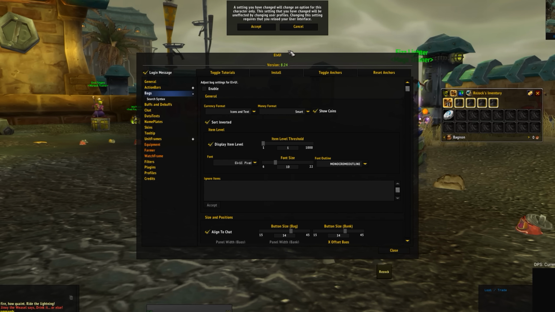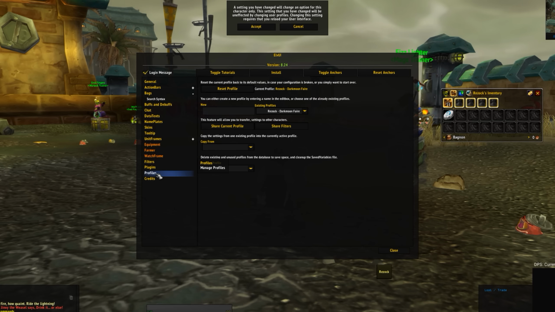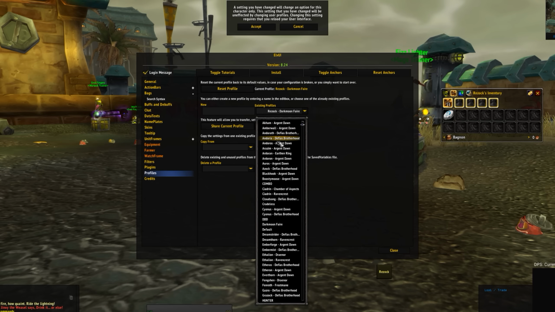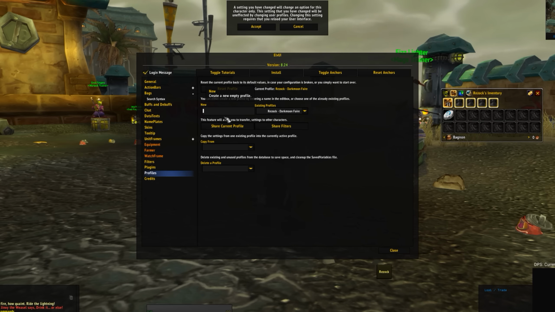And here you get the option to change your options for this character only. As in, when I go to the profiles here, you can set different profiles depending on which character you are currently logged into. So here I have all my alts. You can also create a new profile, which you can call, for example, Crudeless.